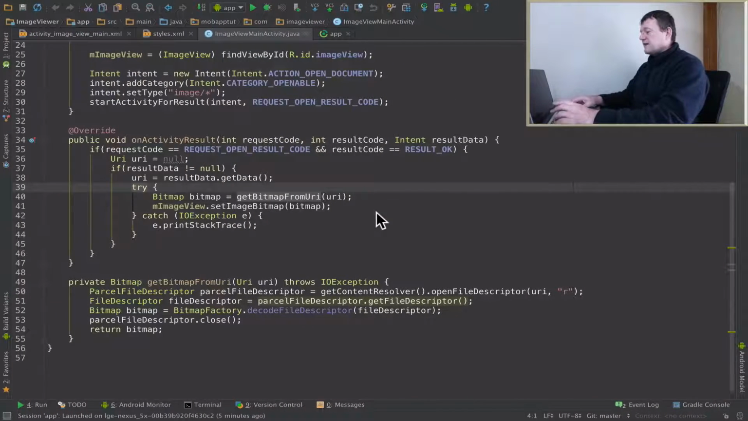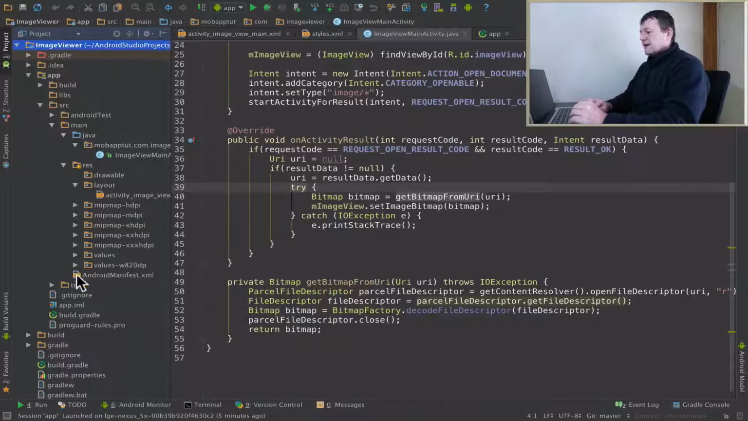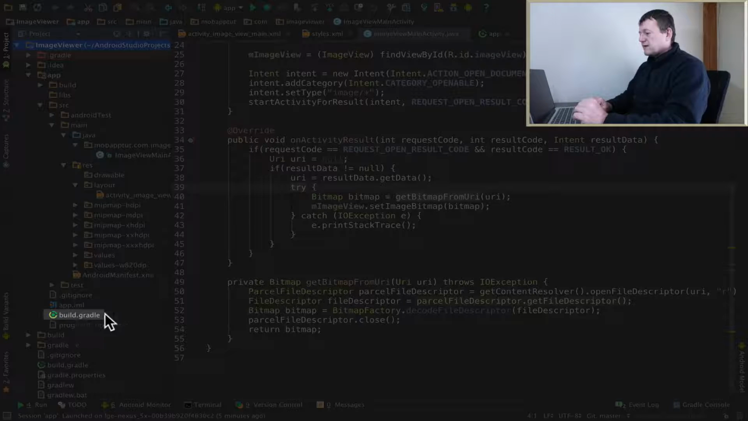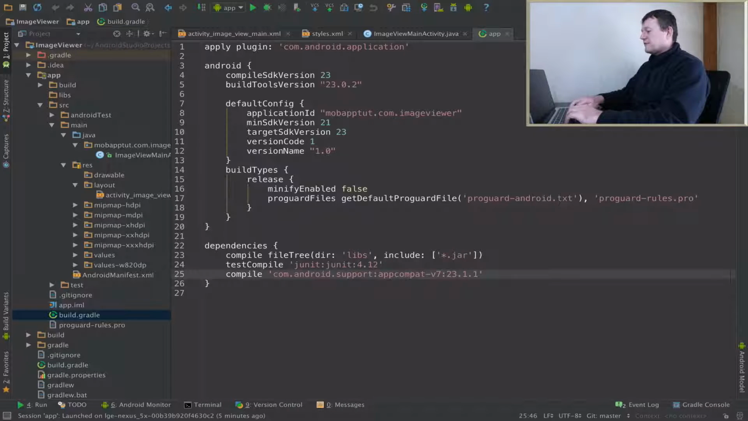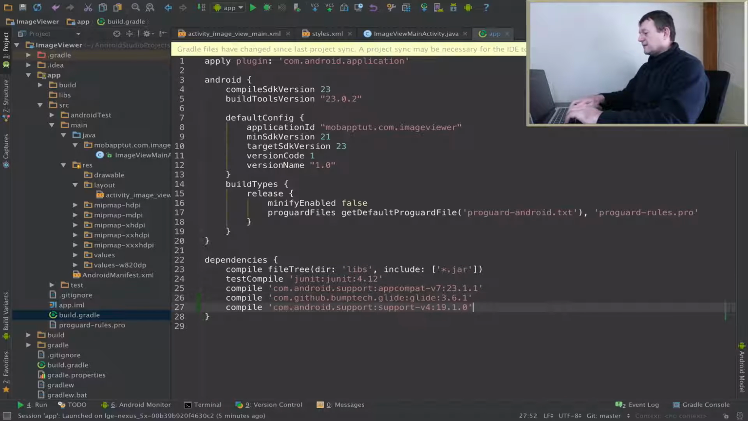Okay, go back to my application. Now I need to put those two dependencies into my build.gradle. I believe this is the one down here, and here it is. It's just a matter of pasting these two. Let me save that.